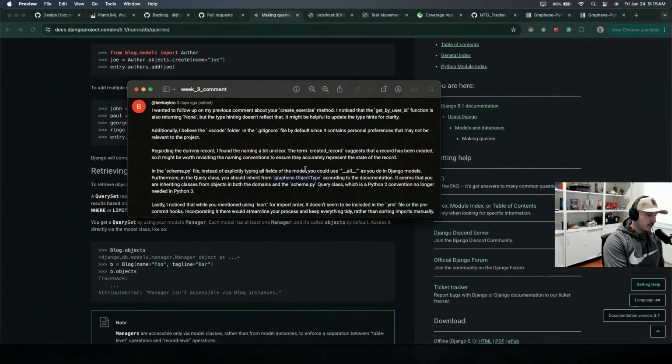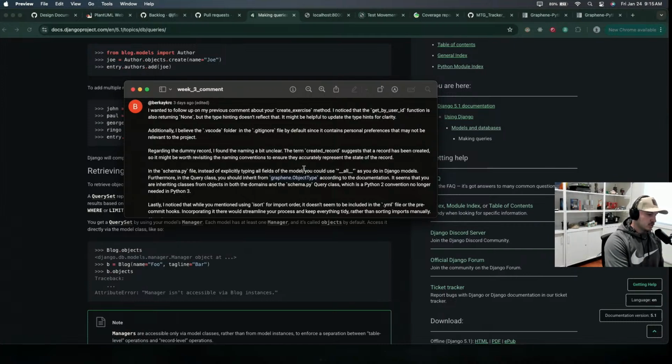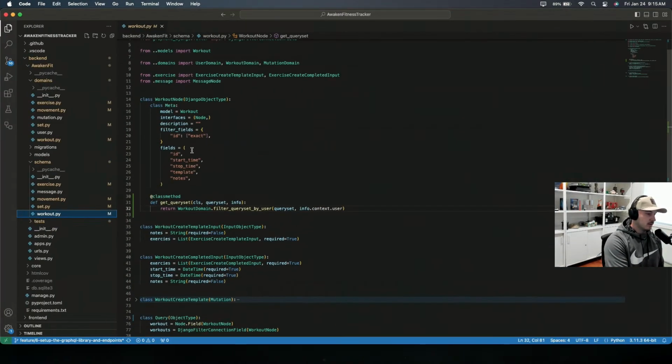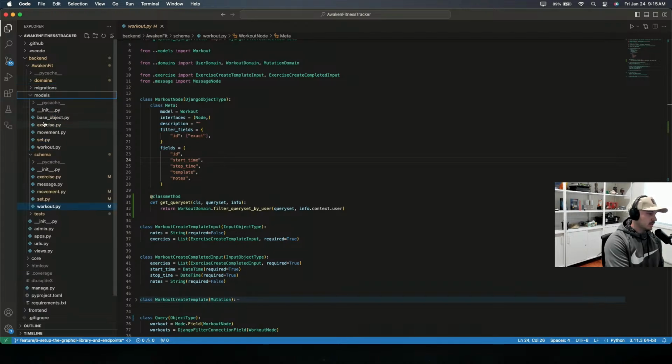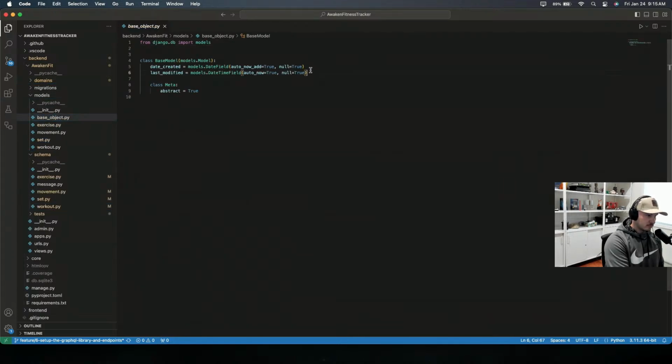As for the comment about the fields, one thing to mention is, yes, I could come in here and I could convert this to underscore all underscore, but there's a reason why I haven't. It's because I have a base object that includes two additional fields for each of my records that I don't want to be exposed through GraphQL.